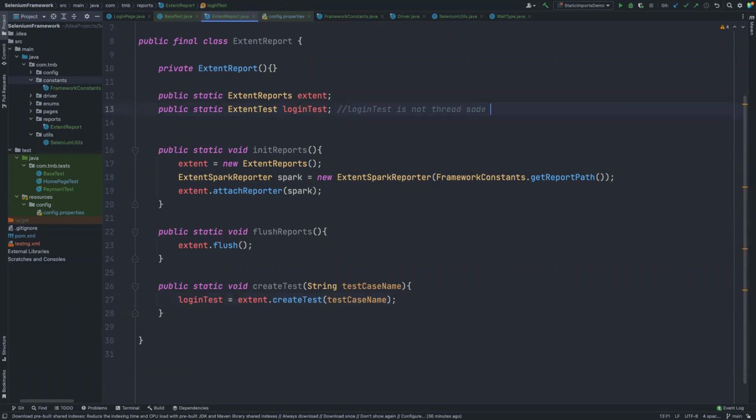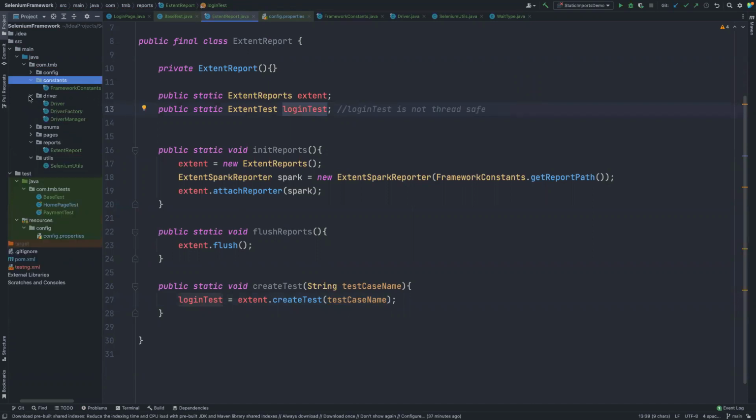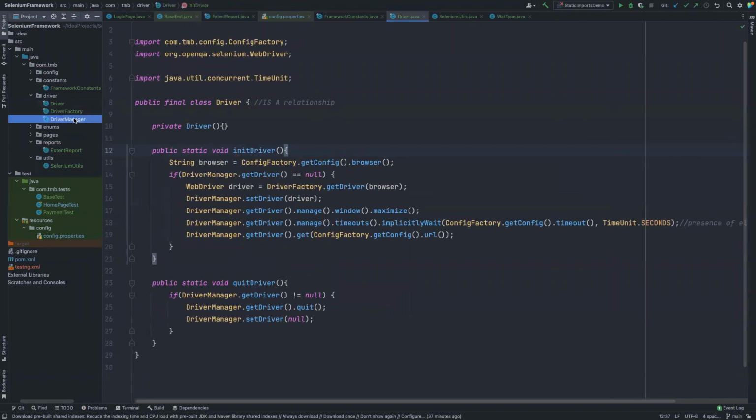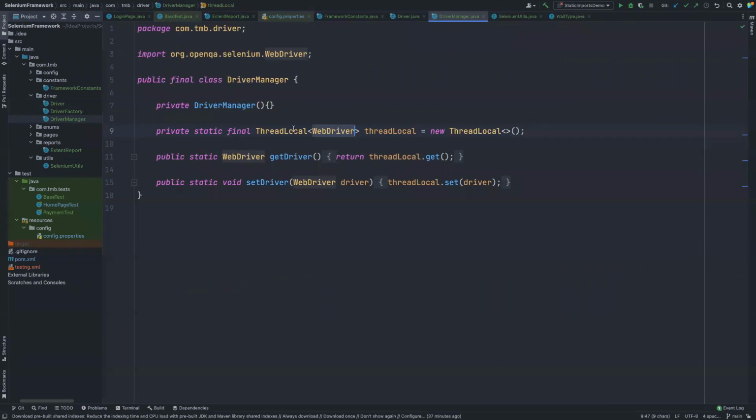This is similar to your driver, right? As I mentioned, this is similar to your driver. This is not thread safe. If you run this in parallel, this won't work properly. So for that, what we need to do: if your driver is not thread safe, we created a separate class called driver manager, and we used thread local to store the values, to get and set. Same way here also we are going to do that.